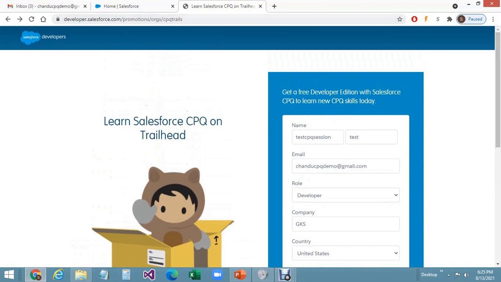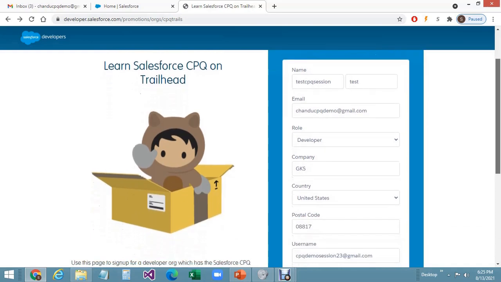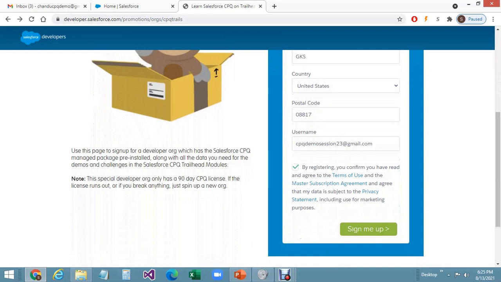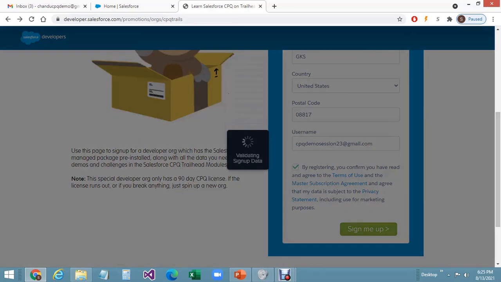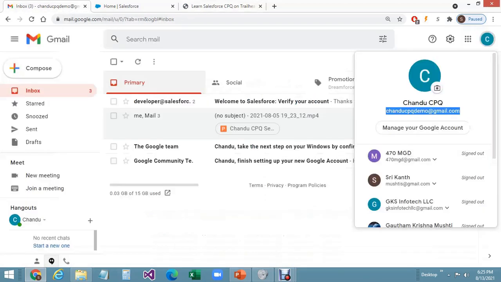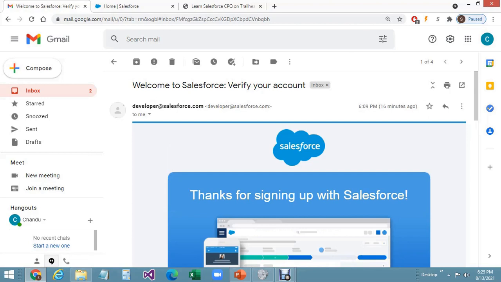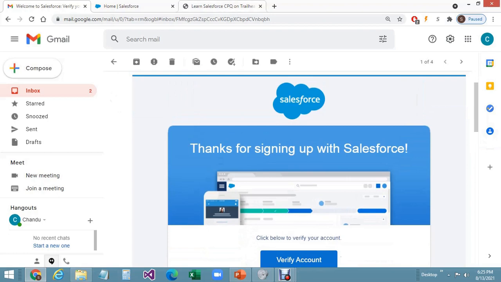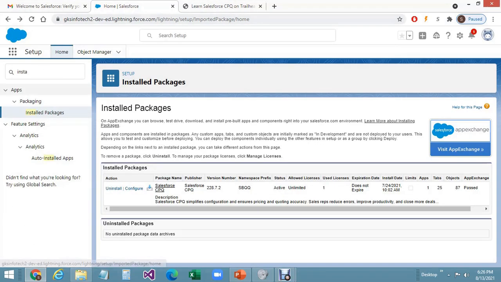Once we have that link, this will give you a screen like this where you need to fill in your name, email and role, company and everything. Once you have populated all the required fields, by clicking register and sign me up, this will create a Salesforce CPQ org. It takes a couple of seconds. Once this is ready, we'll receive an email in your inbox. So let's see. We got an email, and by clicking verify account, this will take us to the created Salesforce org.